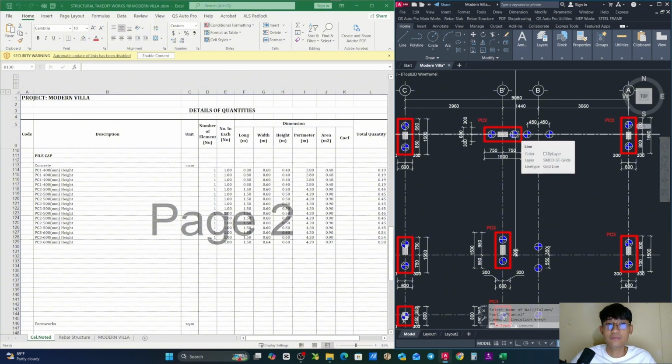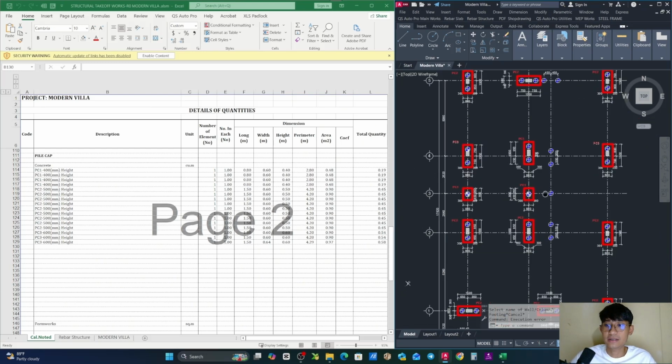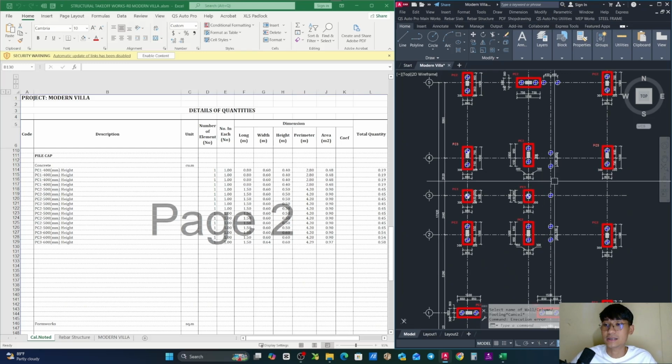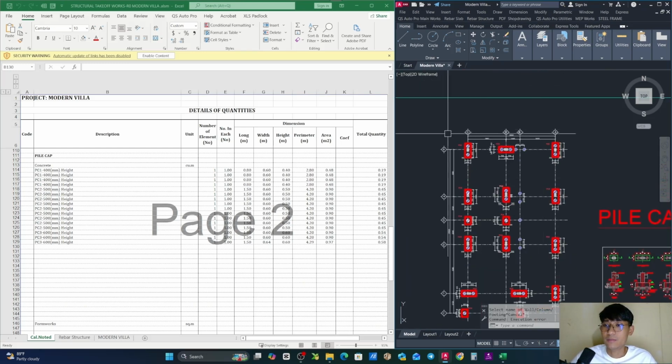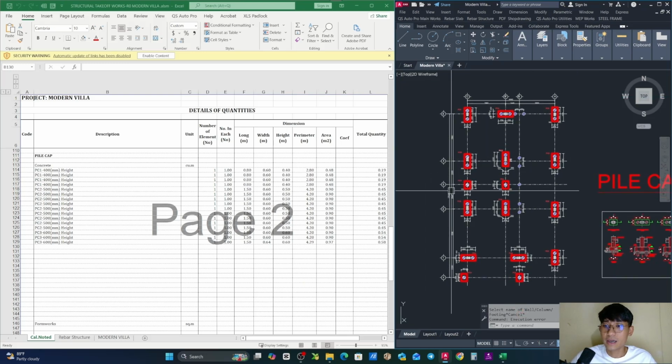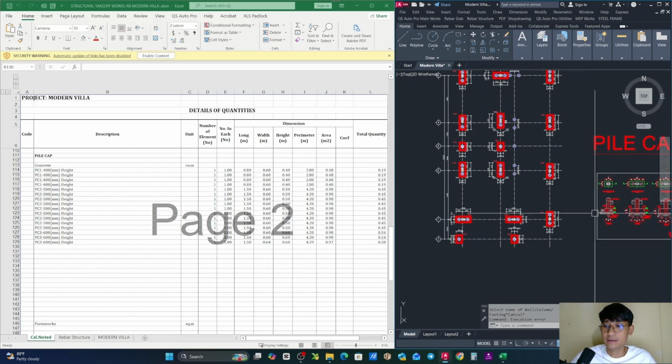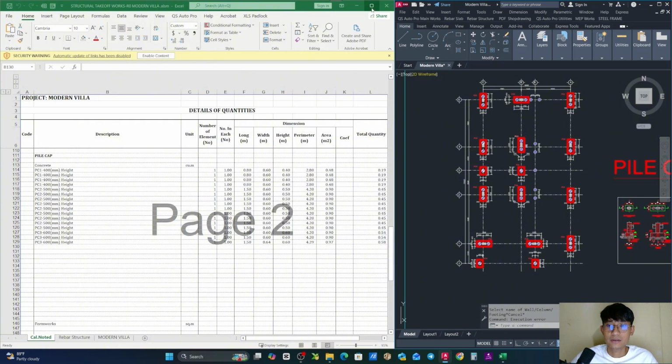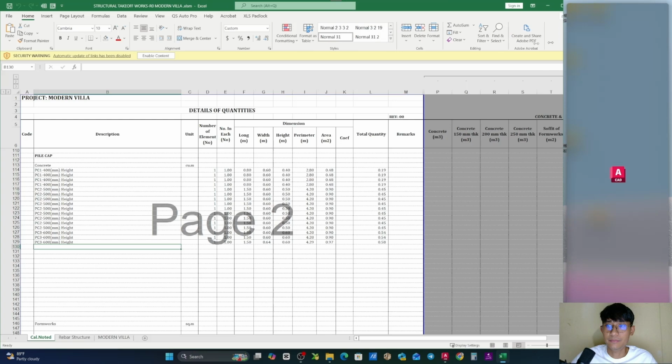We just do one, we will get two different quantities of it. First is concrete, second one is formwork. I will show you in just a second. So you have to double check, make sure we have included all the pile caps that we need. So now all included. So let me open the Excel a little bit bigger.